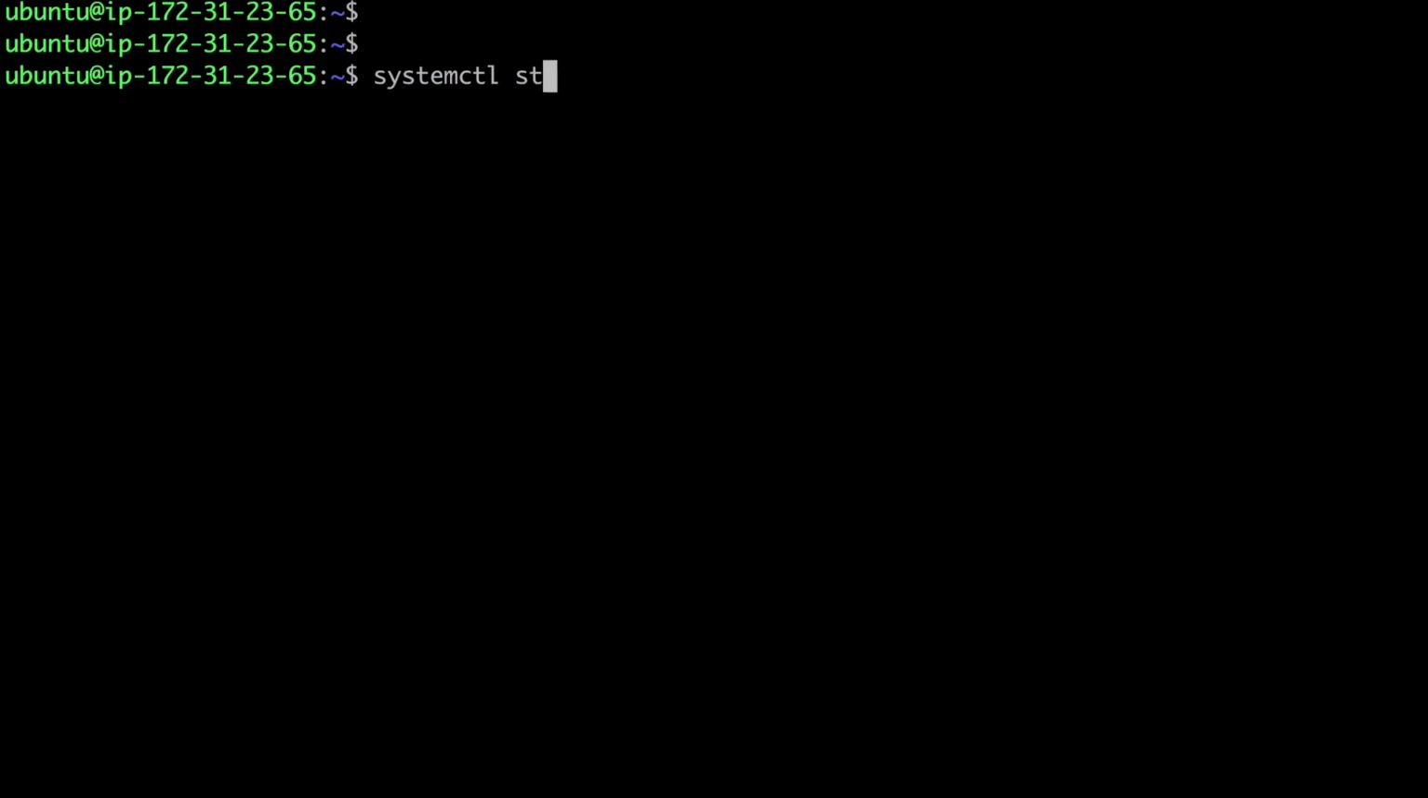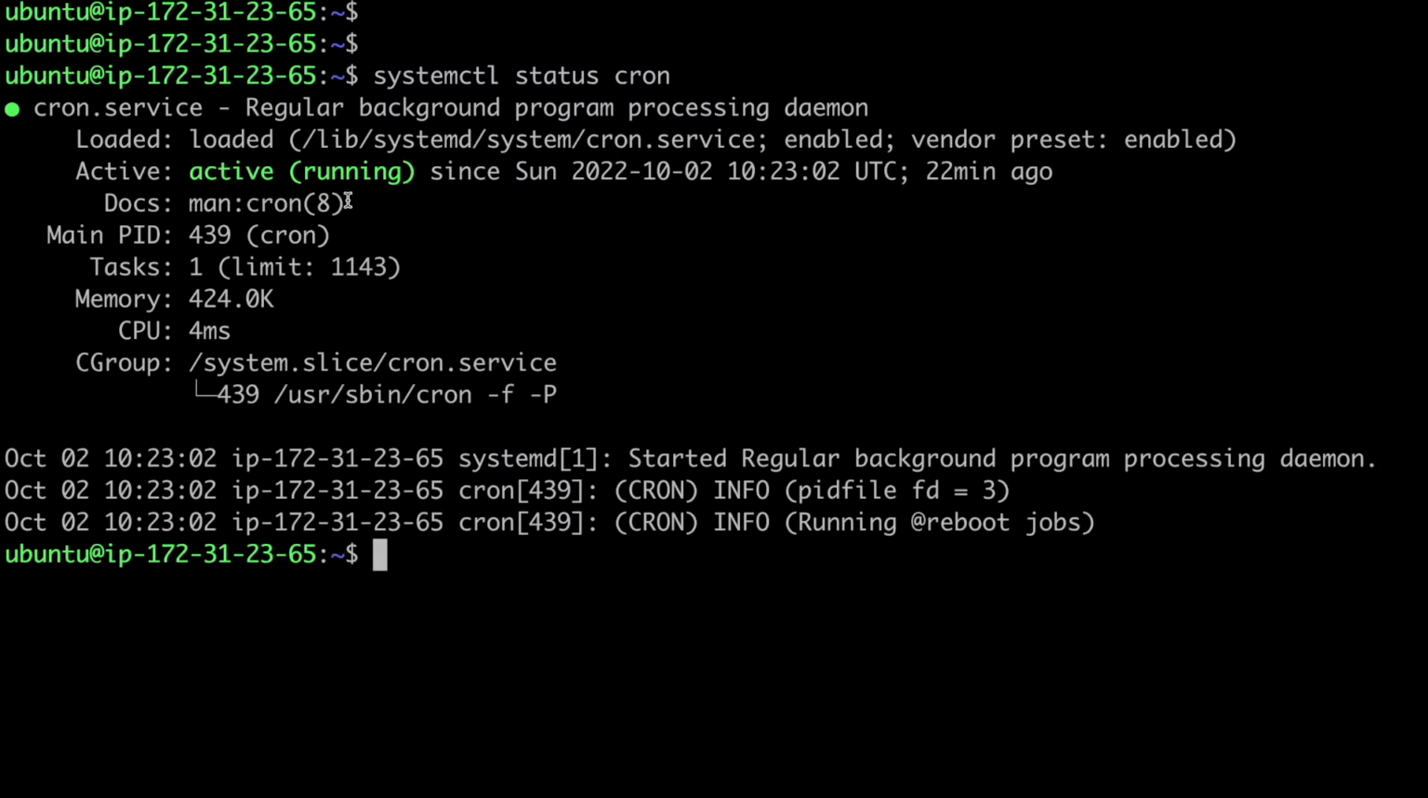systemctl status cron. Let's say the service name is cron, which by default runs on any machine. If I hit enter, it is telling me that my current service is up and running. Similarly, if you want to stop the cron service, then you have systemctl stop cron. If you want to start it again, then systemctl start cron.